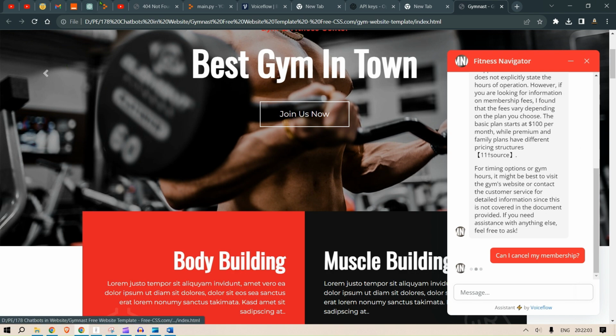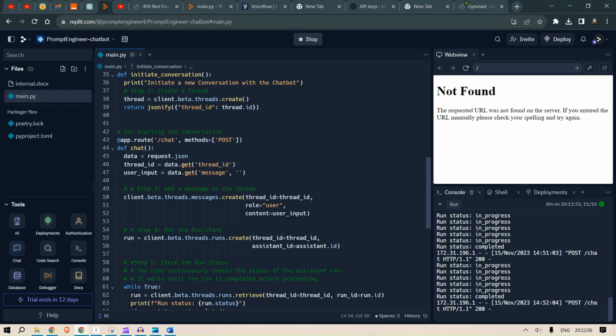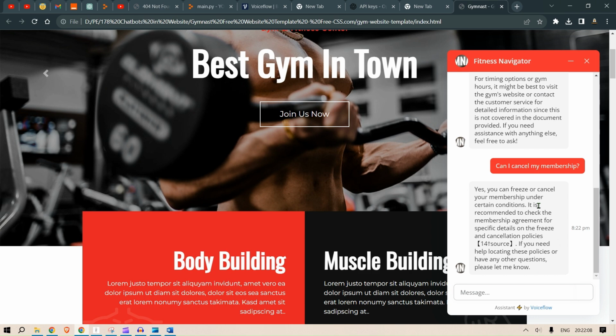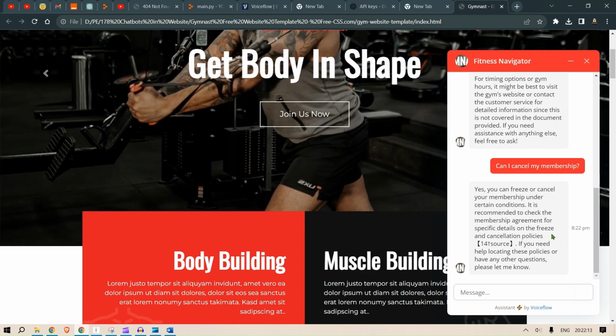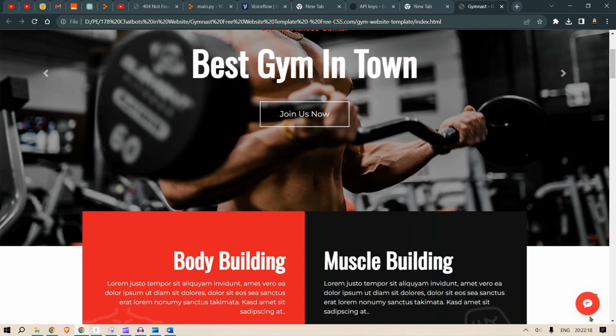You can see the response in the Replit as well. It's completed now. Yes, you can freeze or cancel your membership under certain conditions. It's recommended to check the membership agreement for the specific conditions on the freeze and cancellation policies. Okay, so this is how you integrate a chatbot.